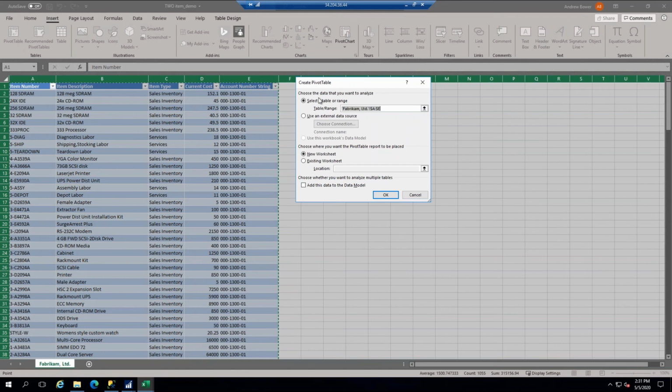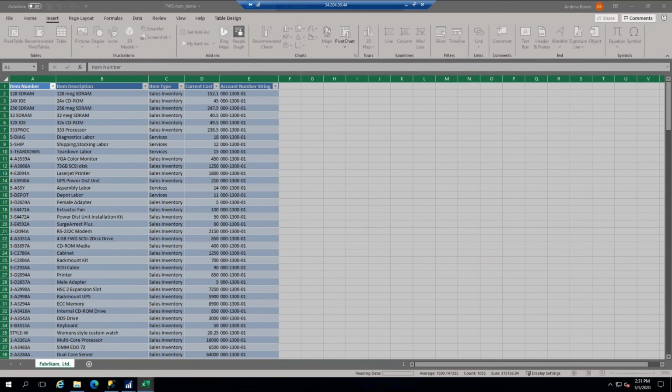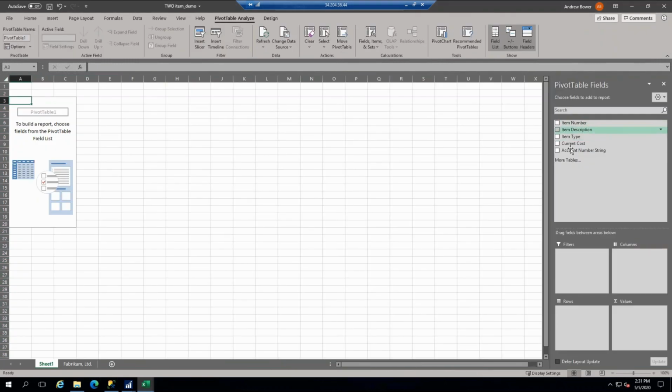So it's going to give you a few options. It wants to know the data that you want to analyze. So in this case, I want to look at all of the data that we've pulled out of GP, and then choose where you want it to be placed. And I want it to be in a new worksheet because I want to keep this one as just our data. So I'll hit OK. And now I can start playing around with the details here.